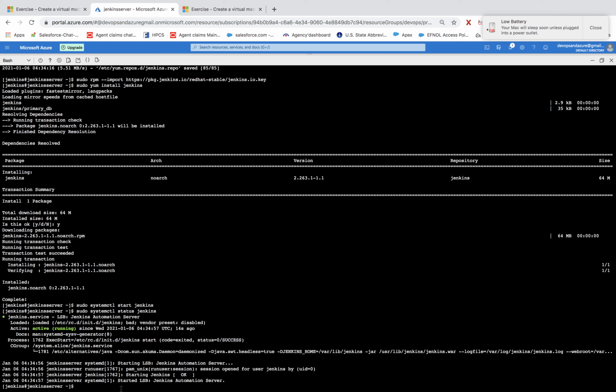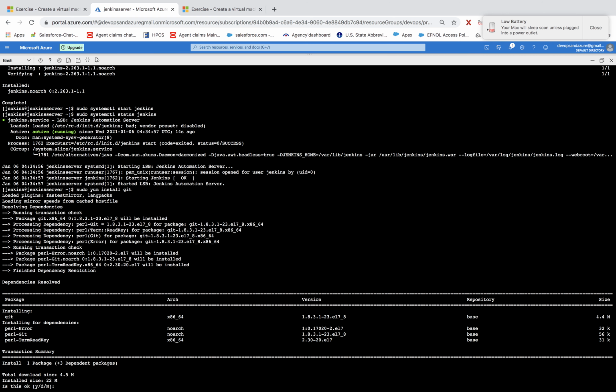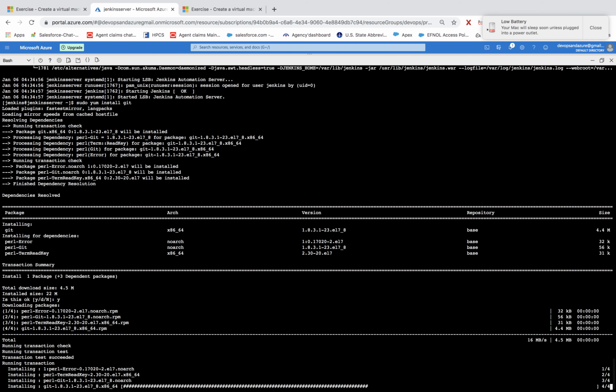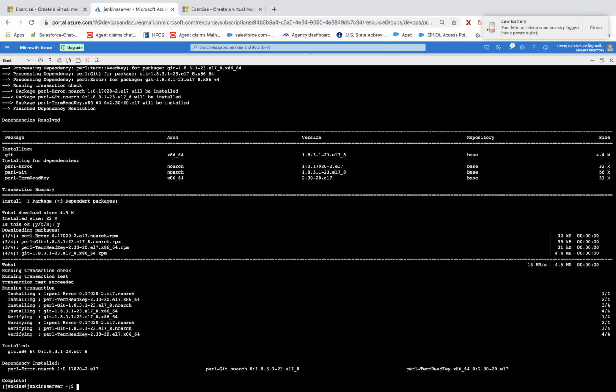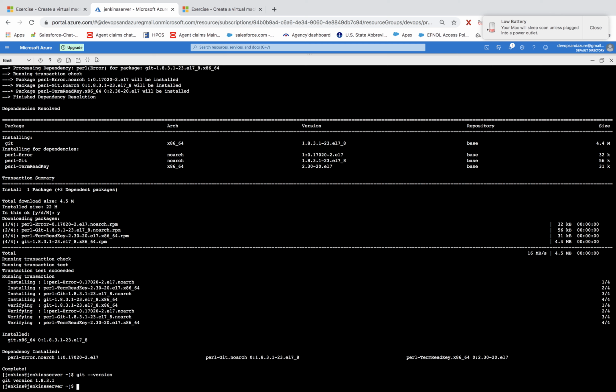Fine. Now since we have installed Java and Jenkins, let's go and quickly install Git also. To install Git, what we do is sudo yum install git. Yes, so Git installation is complete. Let's check the Git version: git --version. We have Git version 1.8.3.1. Perfect. Now let's quickly get the IP address of the virtual machine one last time.